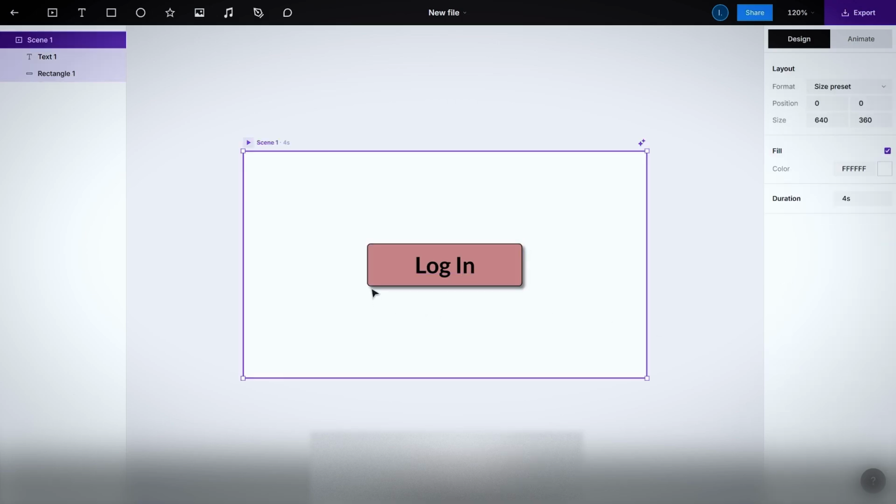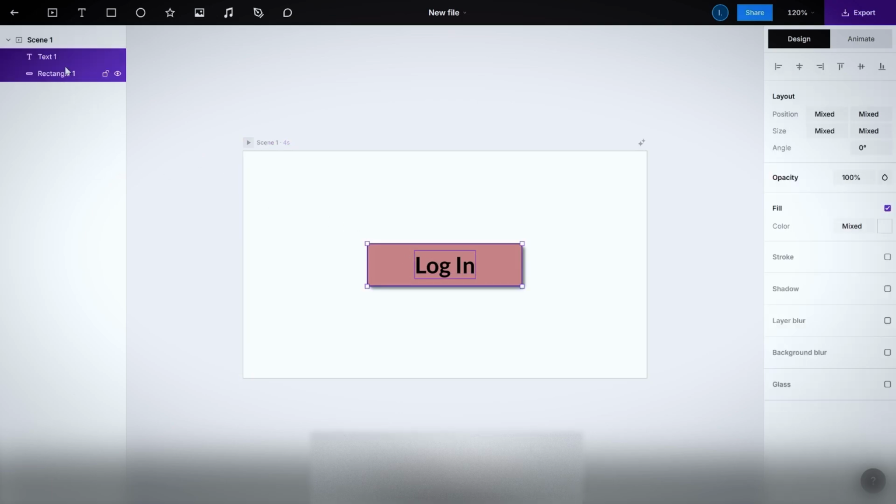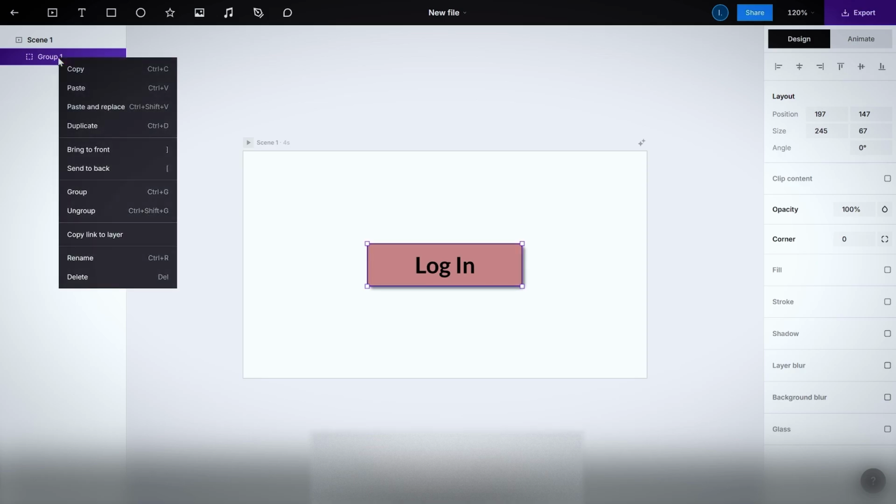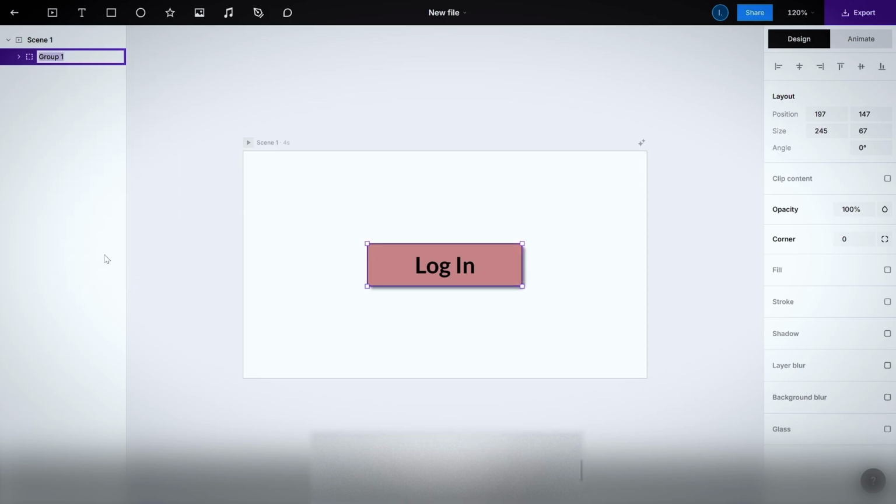Now that this is looking pretty, we need to make this design move. For this, because I have 2 layers, I'm going to have to group them in a single layer. So I'm going to click on group, and that's going to be my button. You can even rename it if you want to. I can just say login button, and yes.